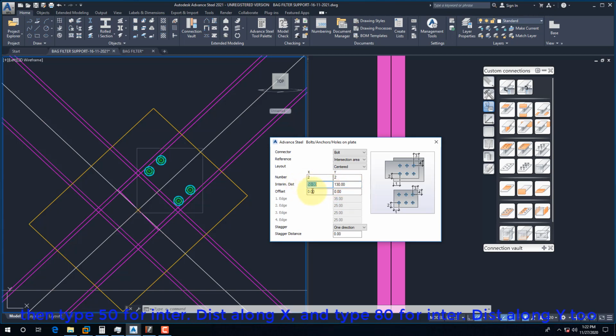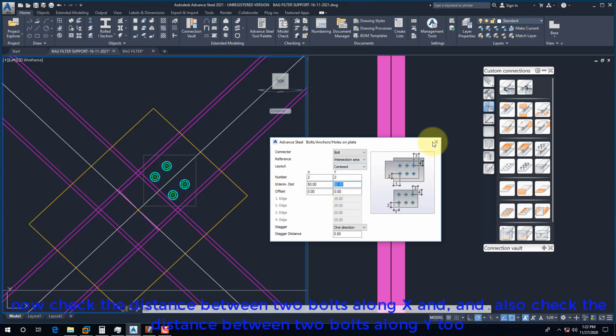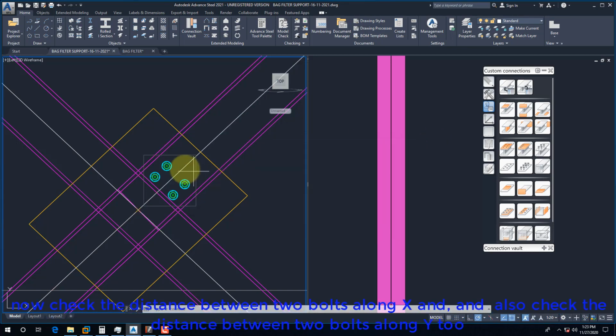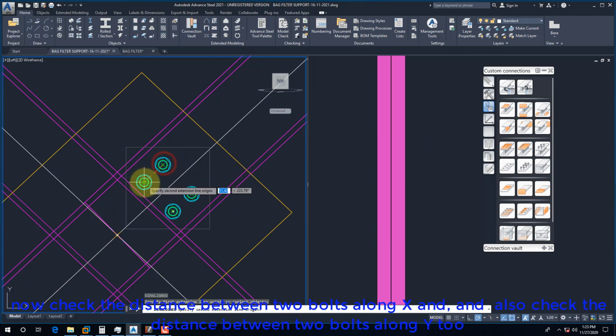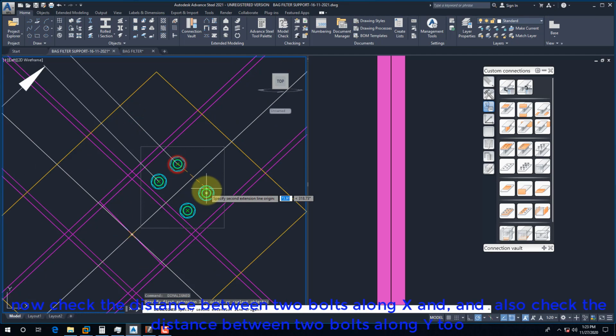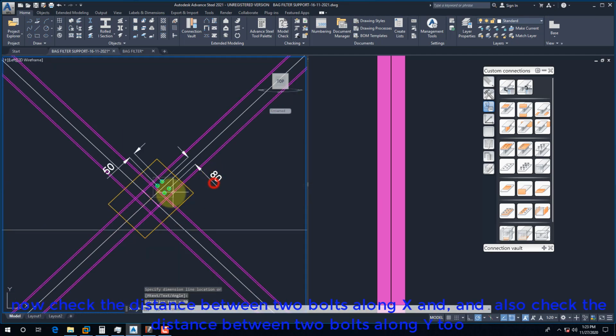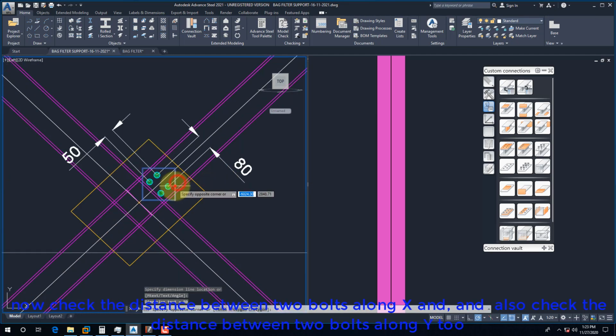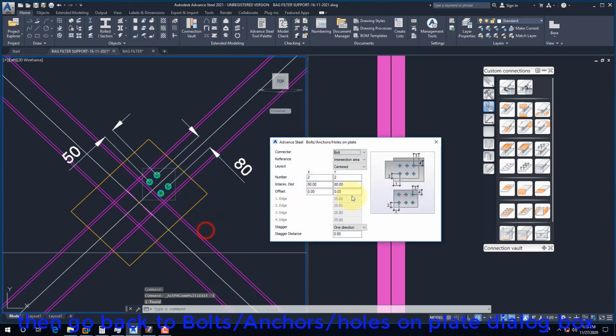Then type 50 for Enter Dist along X, and type 80 for Enter Dist along Y2. Now check the distance between two bolts along X and also check the distance between two bolts along Y2. Then go back to the Bolts, Anchors, Holes on Plate dialog box.